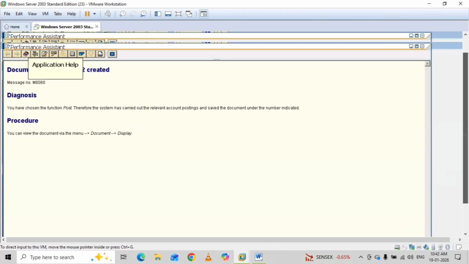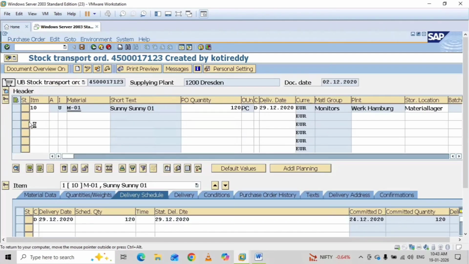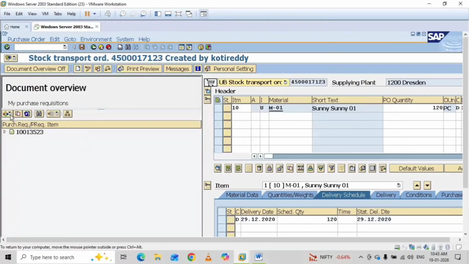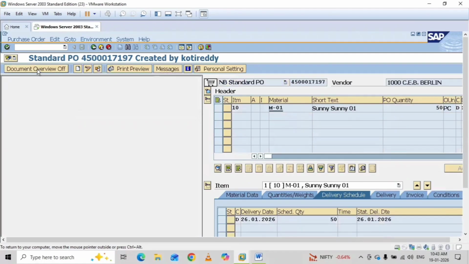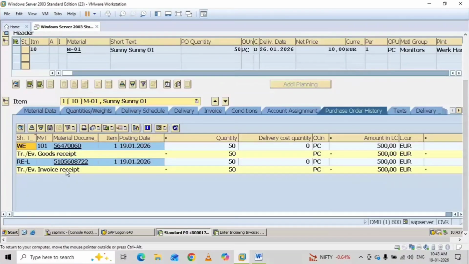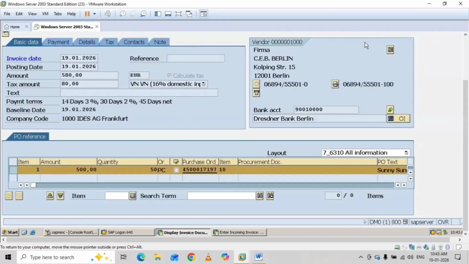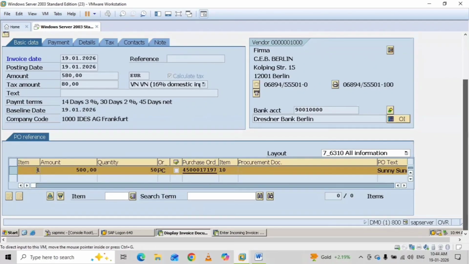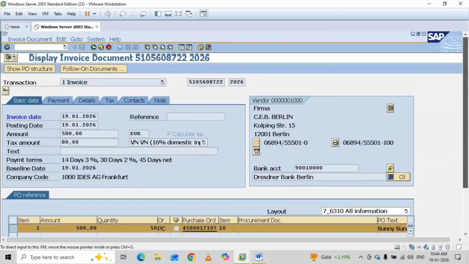If you want to display the document, let me show you. In the purchase order history, you can see the invoice receipt. The invoice is posted. This is the goods receipt number, and this is the invoice number. You can see it here. In invoice display also you can see it. I will show it afterwards.